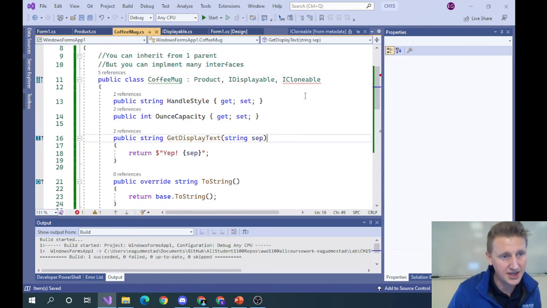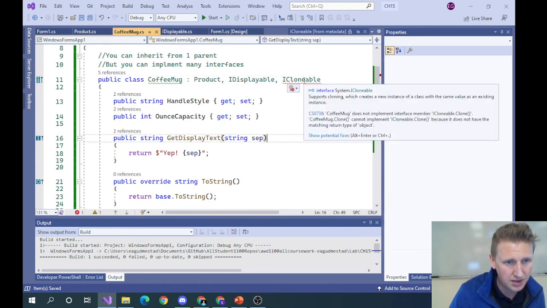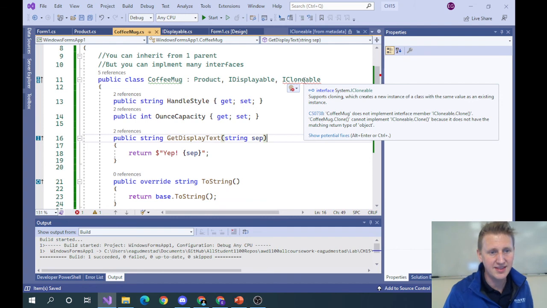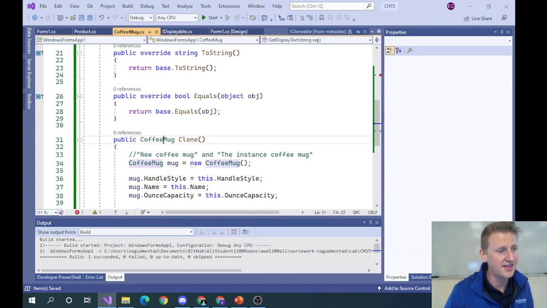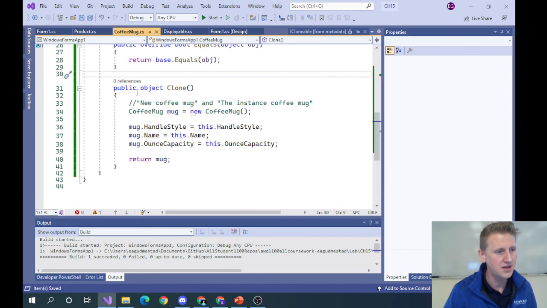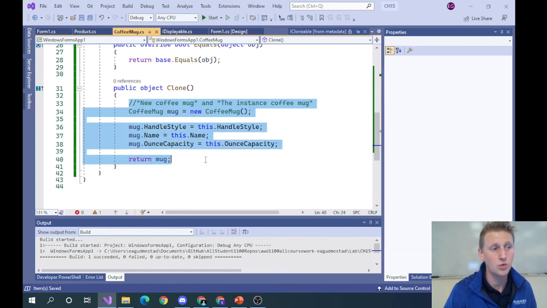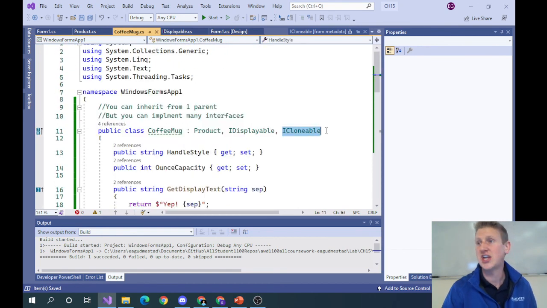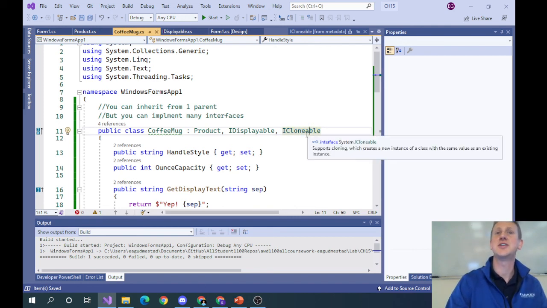We've implemented ICloneable. You know what? It really didn't like something here. It didn't like that I changed this to CoffeeMug. It wants me to keep that as object. Now because CoffeeMug is an object, this still works. But you'll notice when I change that to CoffeeMug, that red squiggly came back. So it actually enforces that return data type, which is fine.